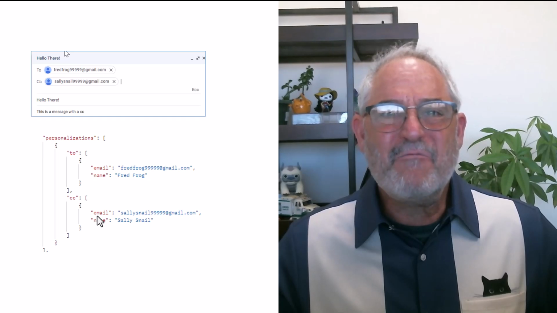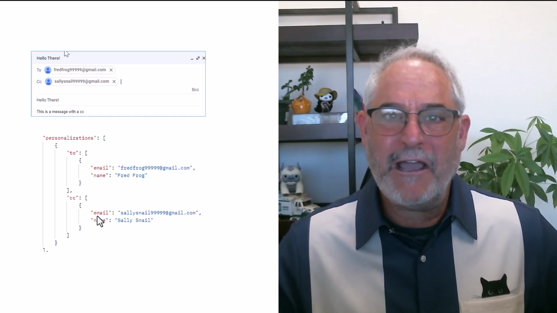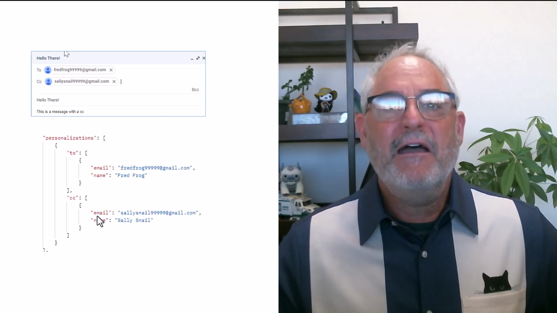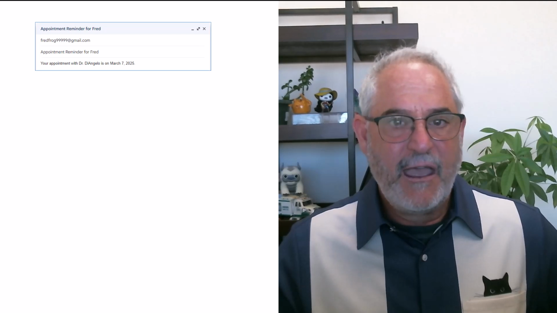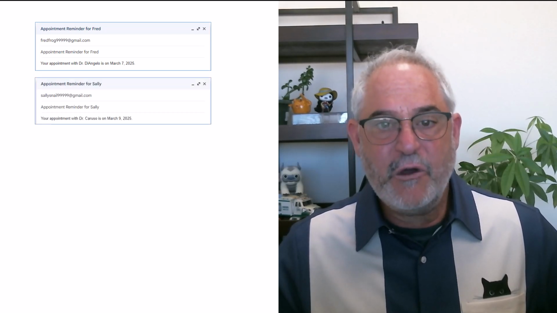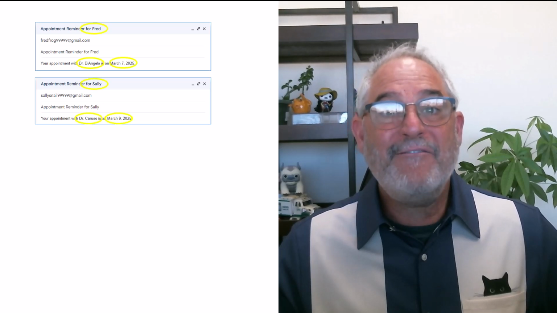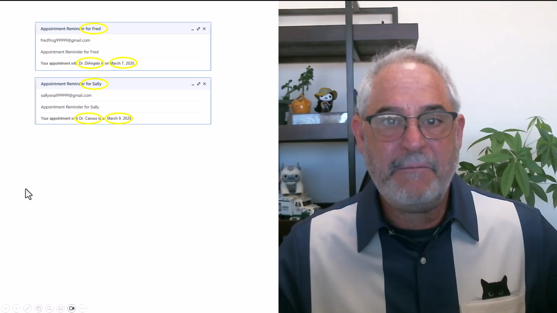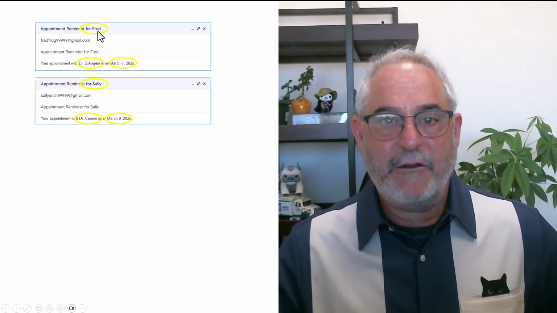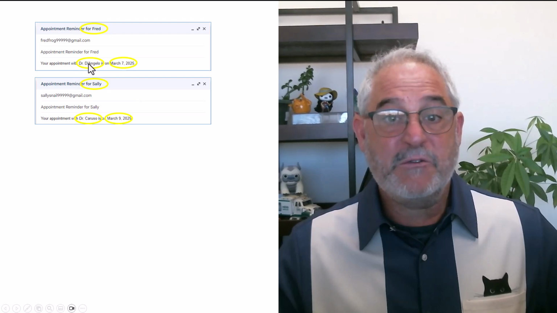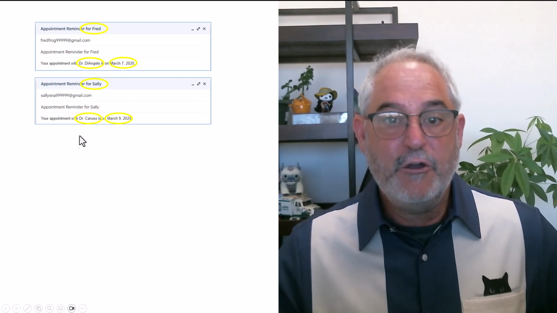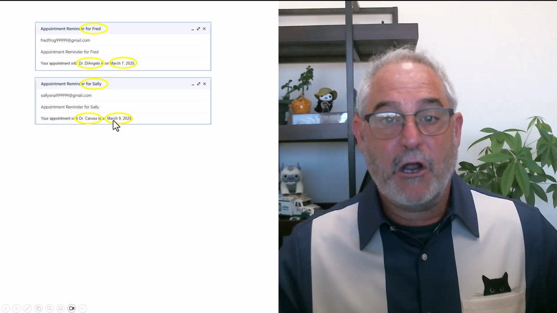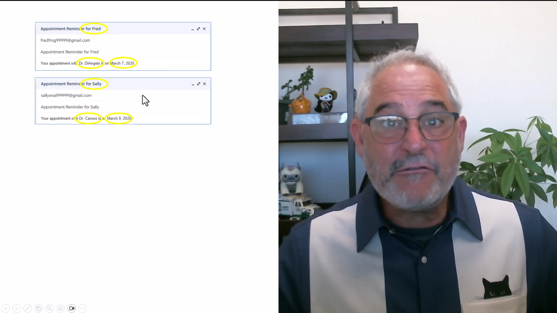But none of this is probably really what you want. This isn't why you're using SendGrid. If you're using a solution like SendGrid, it's because you want to do something like this. You want to send one message to one recipient and a completely different message to another recipient, and you want to have each message customized for that recipient. So you can see this is our appointment reminder for Fred, saying that the appointment is with Dr. D'Angelo on March 7th. And this is the appointment reminder for Sally, whose appointment is with Dr. Caruso on March 9th. And you'd like to do maybe 10,000 of these.